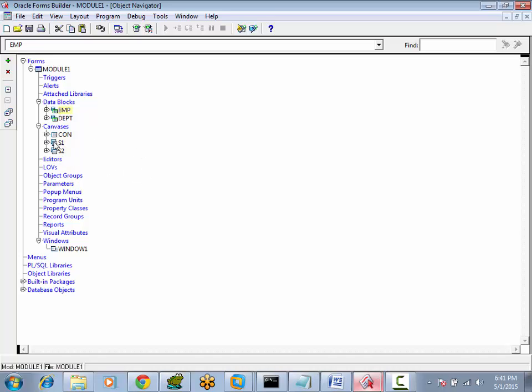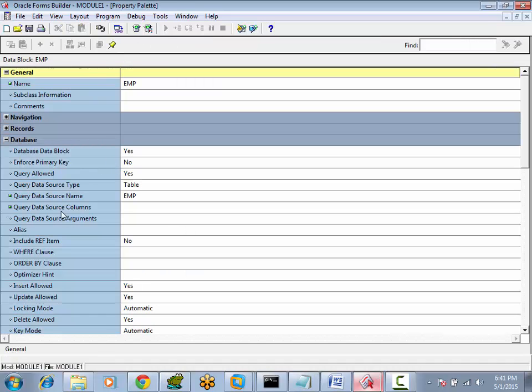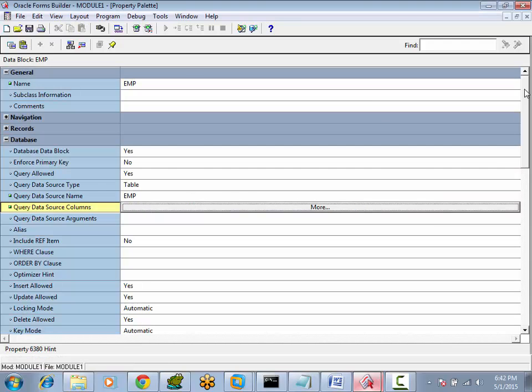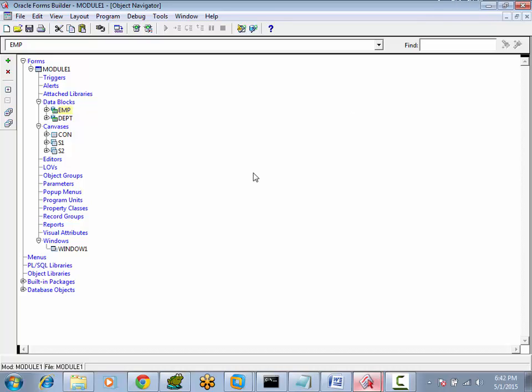Some columns we are displaying in S1. Some columns we want to display in S2. No problem. Go to data block first. Select the columns. What are the columns we would like to display? Job, salary, commission. 3 columns we would like to display in the canvas.